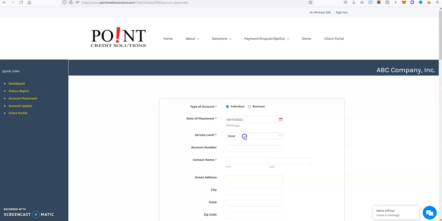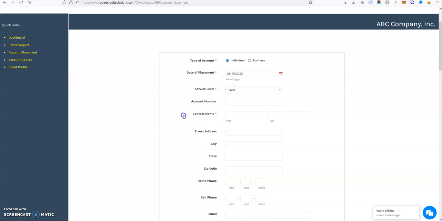In the next space, there is an option to choose your level of service. Some of our clients have multiple levels of service, and you would choose the appropriate one for the balance size of the account that you're placing. If you only have one level of service, it's going to default to that service. So you can see there's bronze, silver, gold, platinum, and titanium. In this case, let's just use gold, for example.